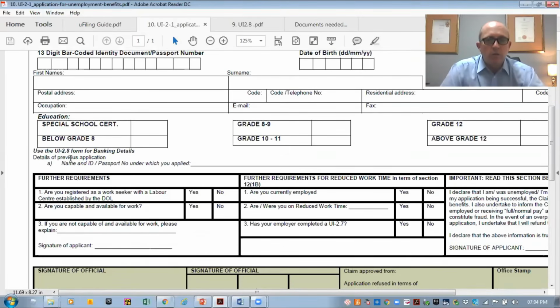You can see over here further requirements. Are you registered as a work seeker with the Department of Labour? So at the moment, if you just got retrenched, you're probably not. Are you capable of work right now? The answer would probably be yes. If you are not capable of work, please explain. Then you would have to put in a little explanation over there.